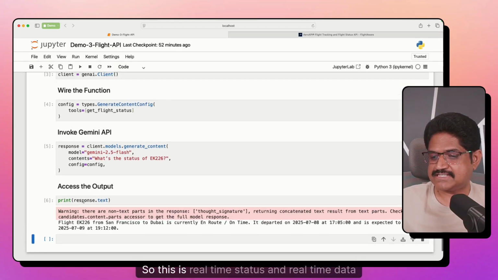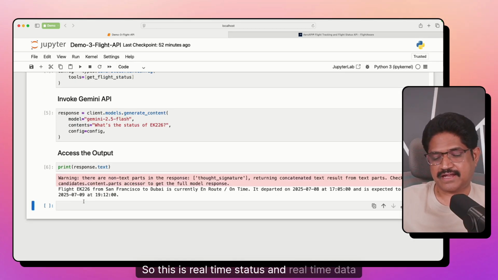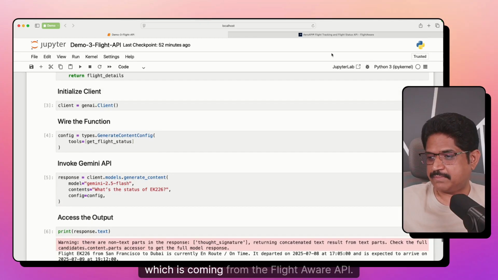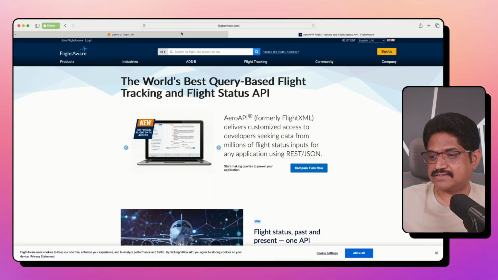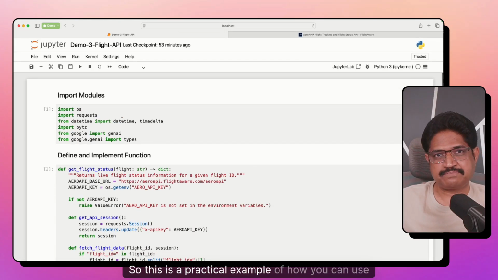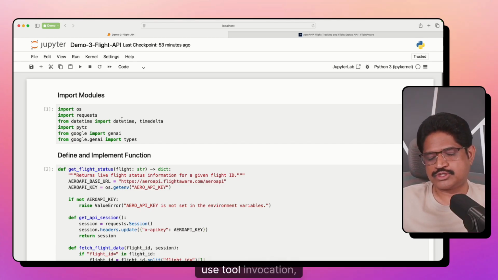So this is real-time status and real-time data which is coming from the FlightAware API. So this is a practical example of how you can use tool invocation to pass additional context to Gemini and enable it to come back with accurate and factually correct answers. So these three demos showed you how you can use tool invocation.